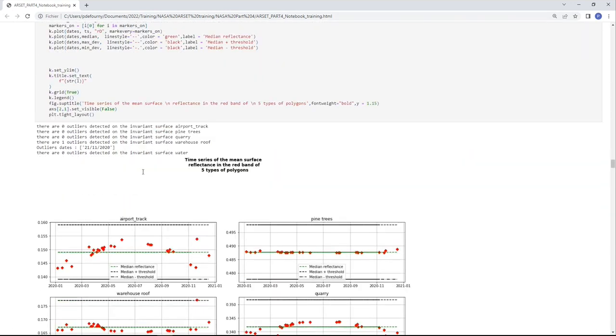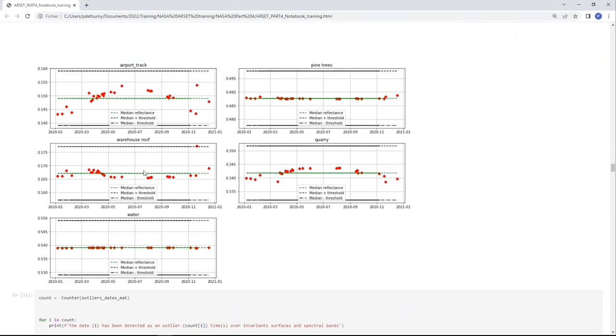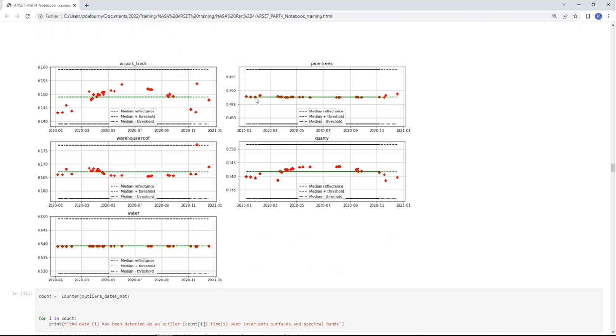When it comes to the red band, we can do the same analysis and see that the pine tree invariant target is still very stable, as the water is. But for the three others, the variability is getting bigger. And even for the warehouse roof, we have an outlier exceeding the upper limit of our tolerance. This means that this date could be considered as an outlier and could be removed, or should be removed, for our time series analysis.